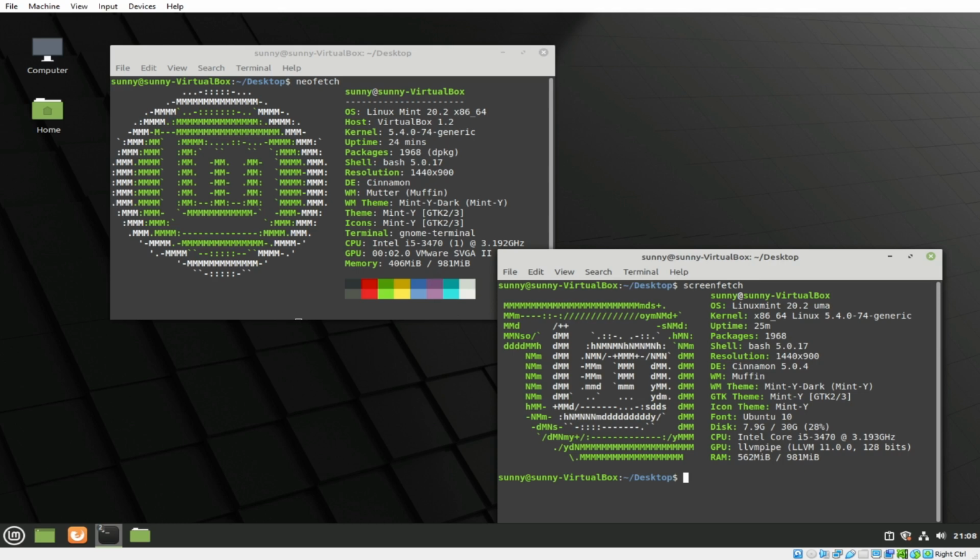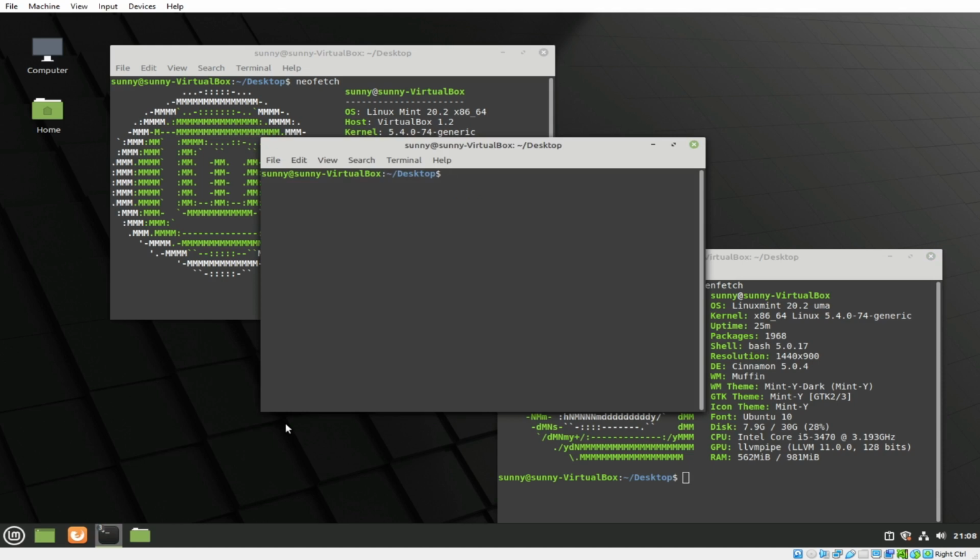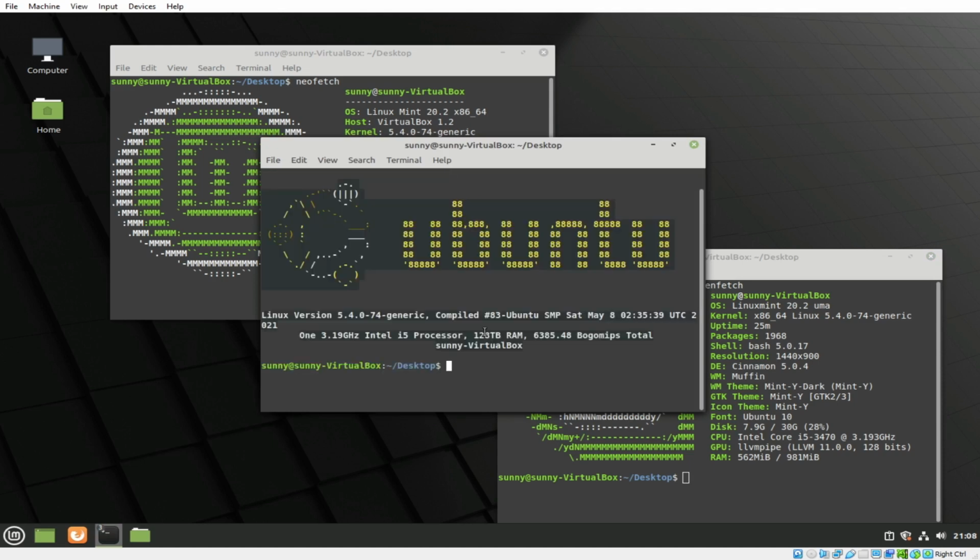Now the third system information tool that I'll be showing you guys is Linux Logo. Let me open another terminal and type linux_logo. Okay, so this one has a very minimal feel to it. Linux Logo is a simple tool to display the Linux distribution logo and Linux version on your terminal screen. It shows less information compared to Screenfetch and Neofetch. It shows the Linux distro logo and its name on a terminal.